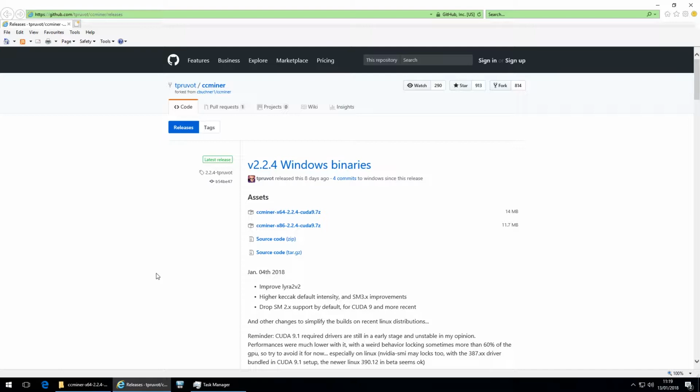Okay, so this is the miner I use. It's a CC miner and the current version is 2.2.4. So what we want to do is just make sure that we actually download the right one. Under assets there, download the 64 or the 32-bit depending on your operating system. I'm just going to download the 64-bit version there. Once you've downloaded that, extract the folder and then go into it.